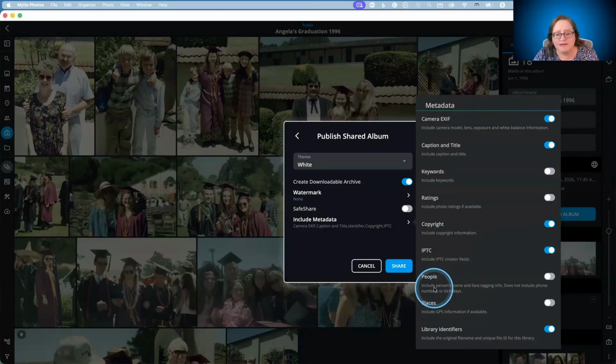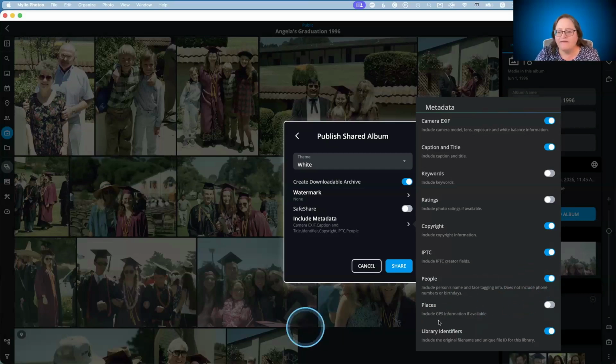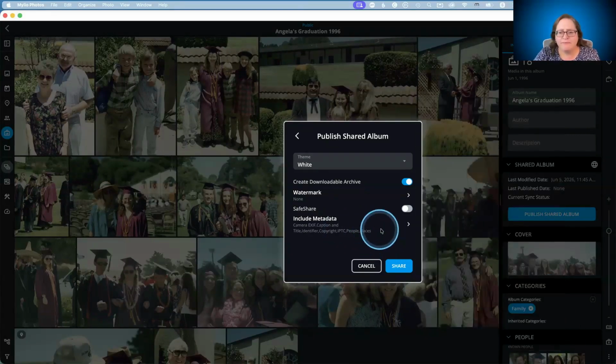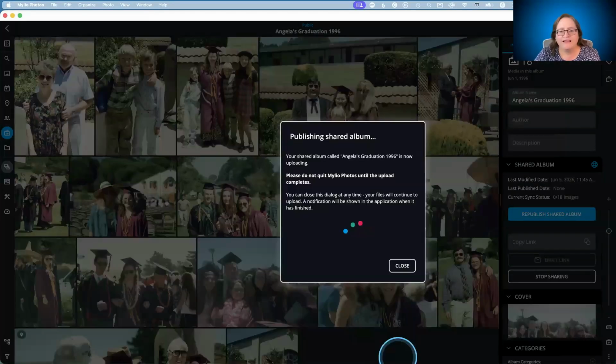If I've gone through and tagged people, again, depending on who you're sending this to and what you're using it for, you might want to have those tags, you may not. And same goes with places. I'm going to go ahead and turn those on. Library identifier is a file ID. So if you are sharing this with somebody and maybe you're using it for proofing a gallery for a photo shoot, they can reference that unique file ID, and then you can come back and find that file more easily in Mylio. So I typically leave that on. There's no reason, in my opinion, to turn that off. So there we go. There's my metadata that I've included, and I go ahead and click Share.